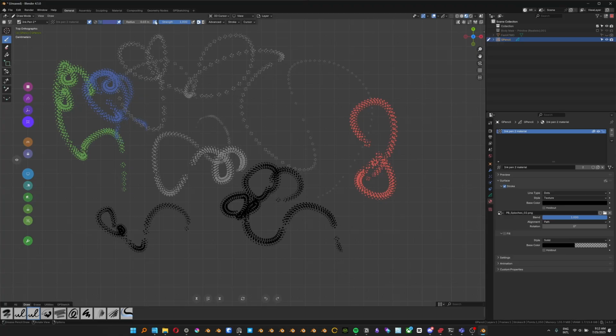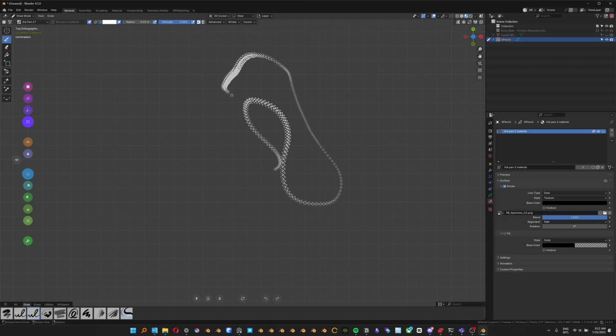Then the radius, pressure sensitivity, strength, pressure sensitivity. Something to know about the pressure sensitivity and that setting is that if I click on this, when I press hard or not, that's when you can see the pressure happening.